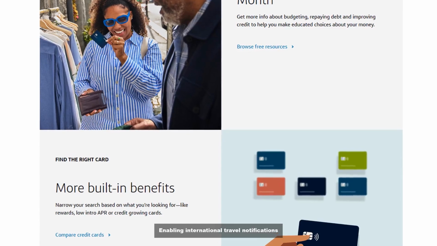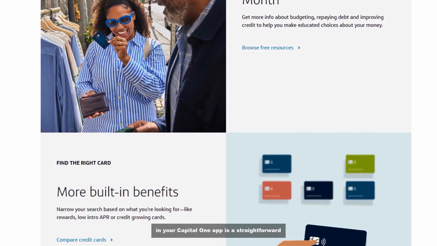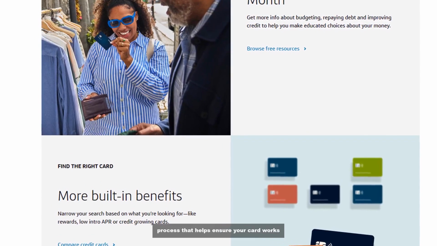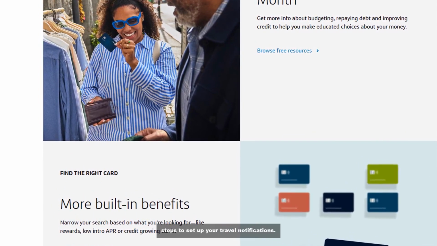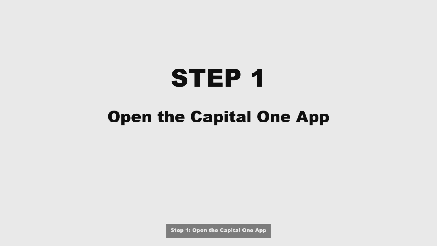Enabling international travel notifications in your Capital One app is a straightforward process that helps ensure your card works smoothly while you're abroad. Follow these steps to set up your travel notifications. Step 1. Open the Capital One app.